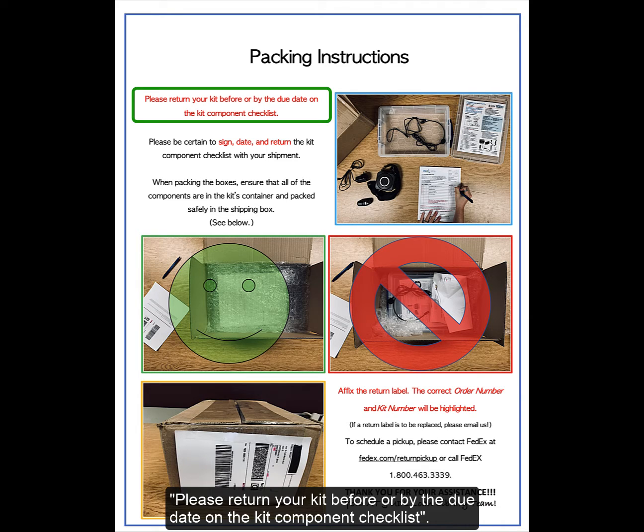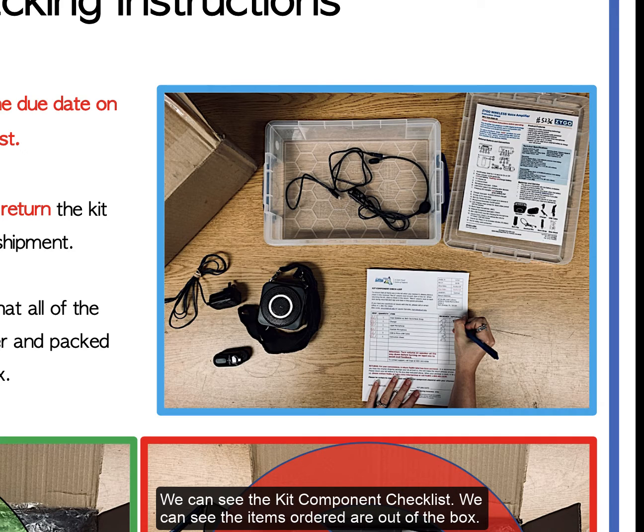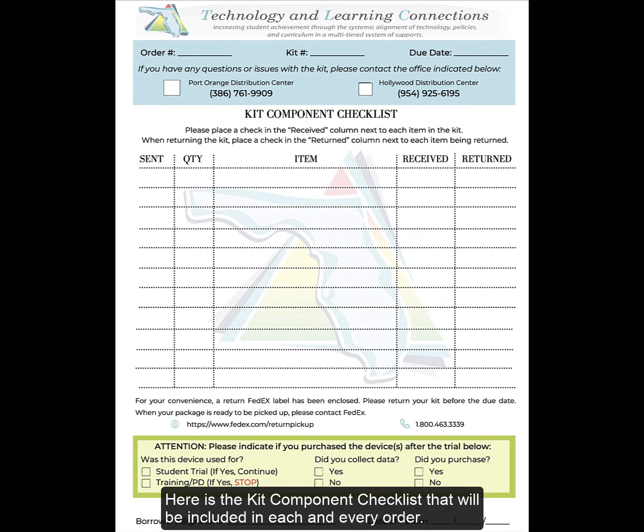Please return your kit before or by the due date on the kit component checklist. In the image to the right, we can see the kit component checklist. We can see the items ordered are out of the box. And now let's take a quick look at the kit component checklist to see how to fill that out. Here is the kit component checklist that will be included in each and every order.